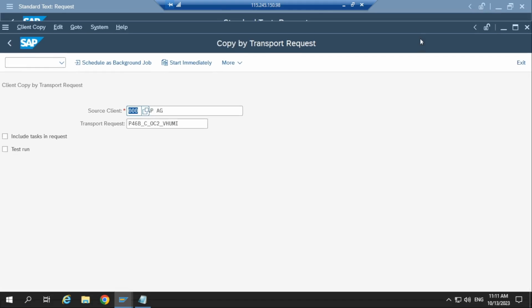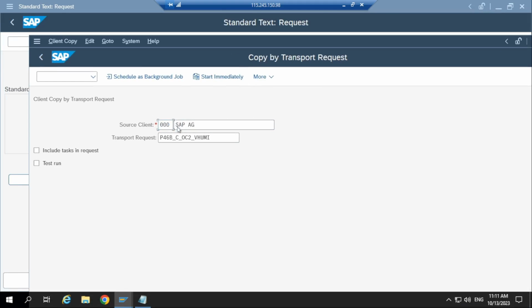What do you need to enter here? Source client. What is the source client? Client number 800. Let's assume we are in client number 900. We created the standard text in client number 800, and we need to copy that standard text to client number 900. Now we need to go to client number 900, execute SCC1, provide the source client as 800 and provide the transport request number here. Before that, you need to add the standard text to this transport request number using RSTXTRAN and start immediately.